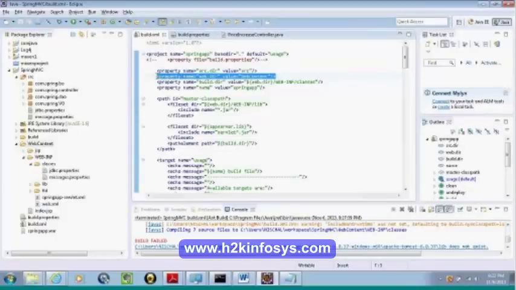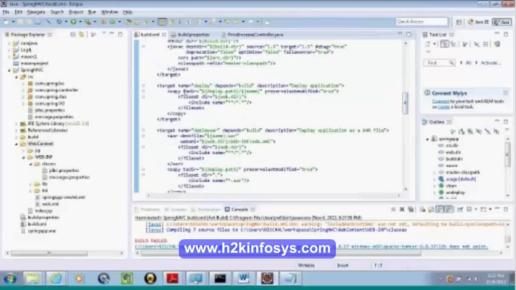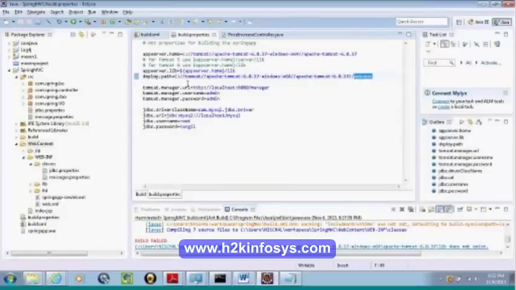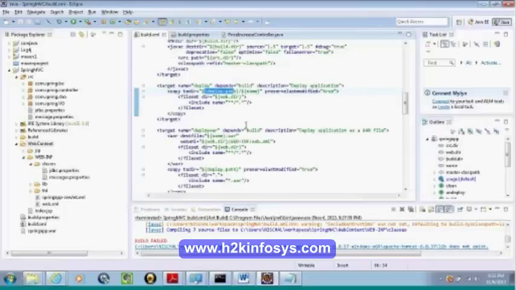The deploy path is read from the build.properties file. Usually the deploy path will be the deployment folder of the server. For Tomcat, the deployment folder is webapps. So here we have to provide the exact path where you installed your Tomcat server, and the webapps. It copies directly into the webapps folder with the name we give here, which is the string app. So whenever we execute the deploy, it copies into the Tomcat webapps folder with the name Spring App.